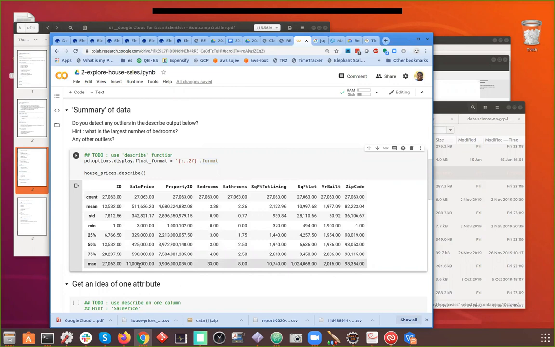Okay, good. Let's look at the number of bedrooms here. Looking at the minimum, the minimum number of bedrooms is zero. Do you think that's valid? Zero bedrooms? Maybe it's a plot of land or something. Anyway, it looks weird. Do you think that's an error, or is that valid data? Studio. What do you think? Studio apartment.